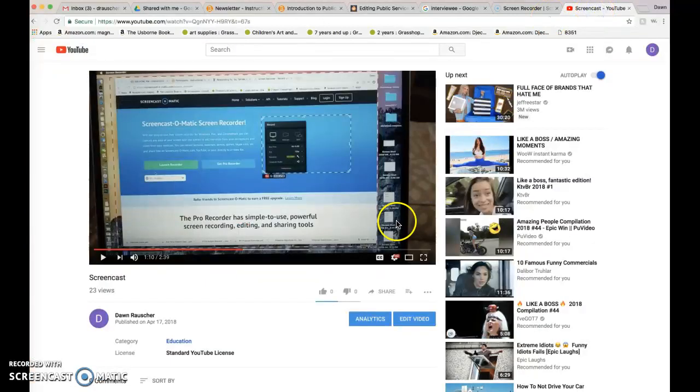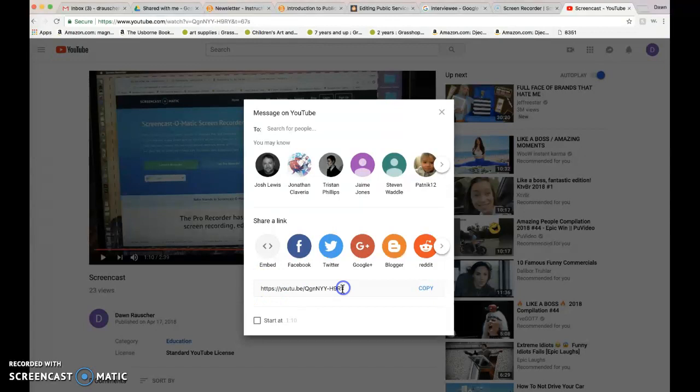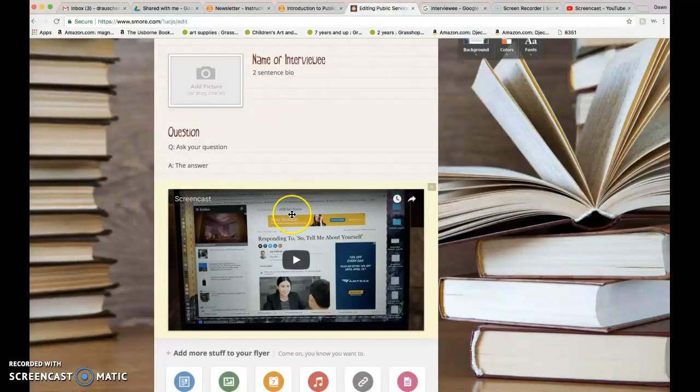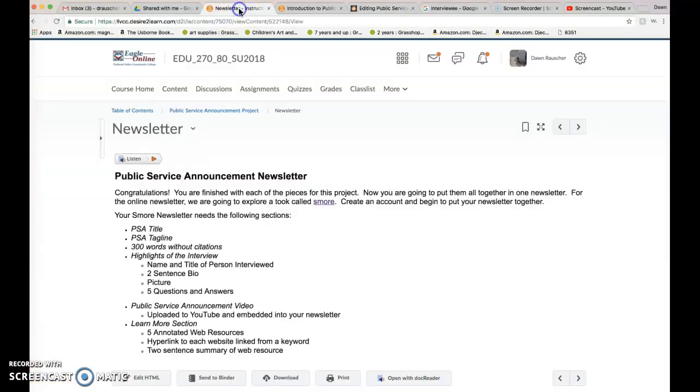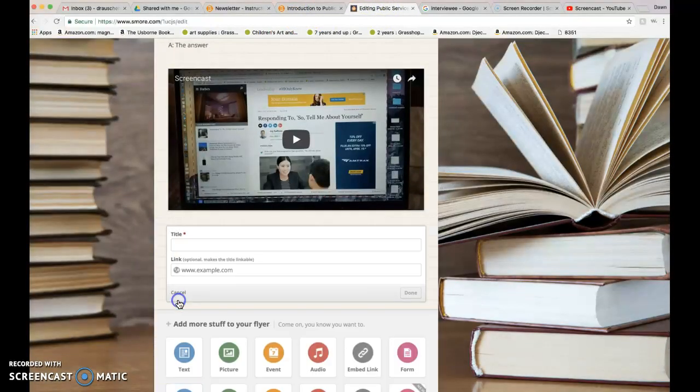And then once you're on YouTube, when you click on the share button, you're going to get a website address right here. You'll copy that address and put it into that little box on your Smore newsletter. So you put your video in, and then you have one more section that you need to do for me, and that's called Learn More. So you can make a title for that section.